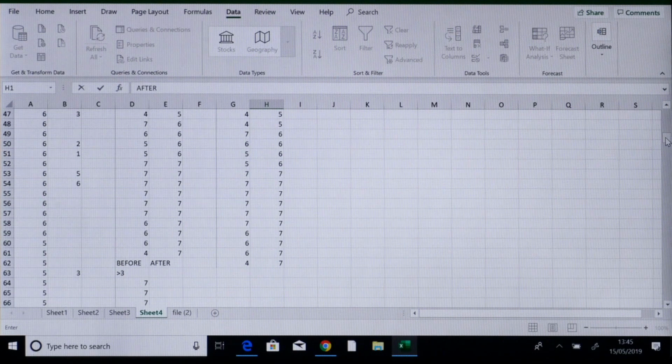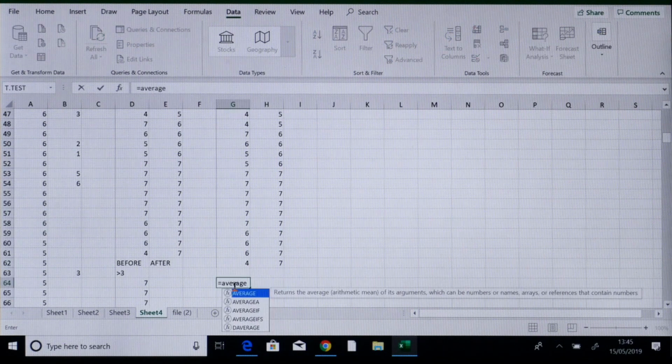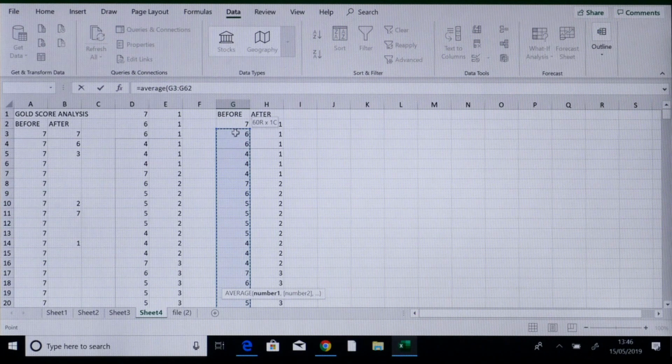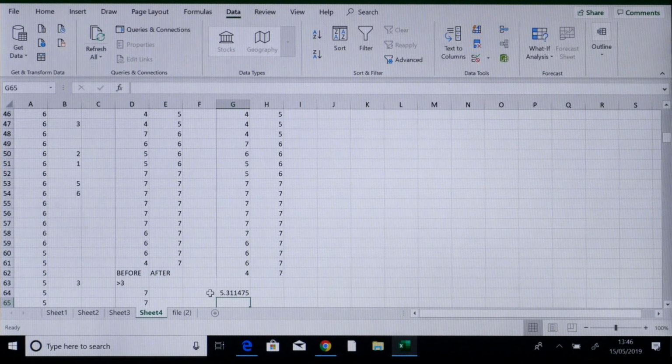So now you want to do the mean value, and I normally just use the simple Excel function of equals average, brackets and highlight that column, and then close brackets, return. So that's the mean value for before, and in order to do the same analysis for after, click on that cell, and then you can see this plus at the bottom right corner, and just drag it, and it does the same analysis.